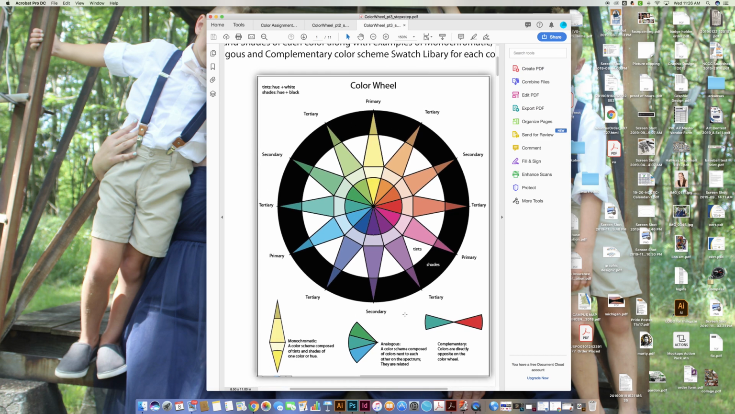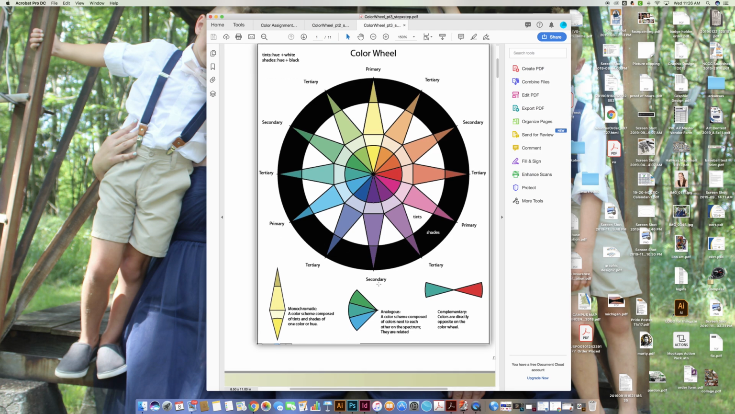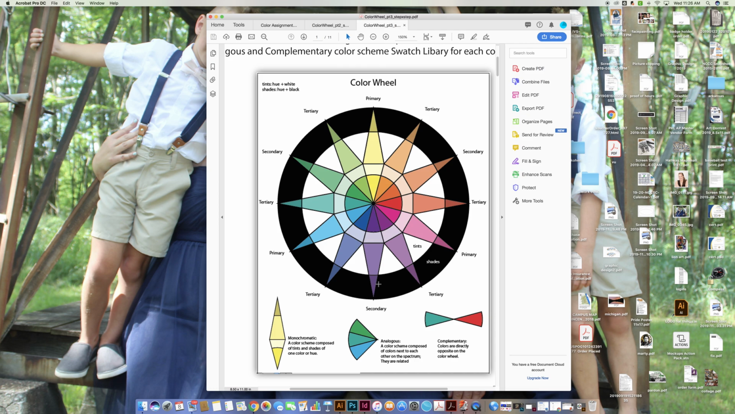And then down here, your complementary, analogous, oh my gosh, I can't talk today, but you know what I mean. And the monochromatic colors, which are all the same tints and shades of one color or hue. So label all that. This is how it should look when you turn it in. Turn it back into Google Classroom for a grade.